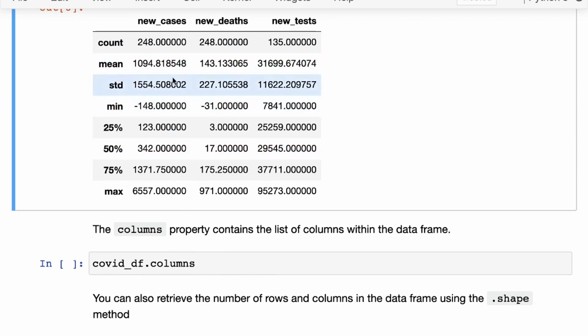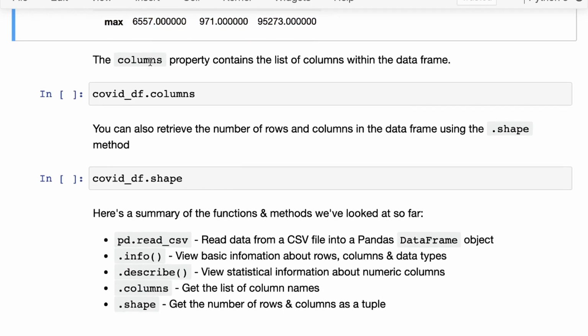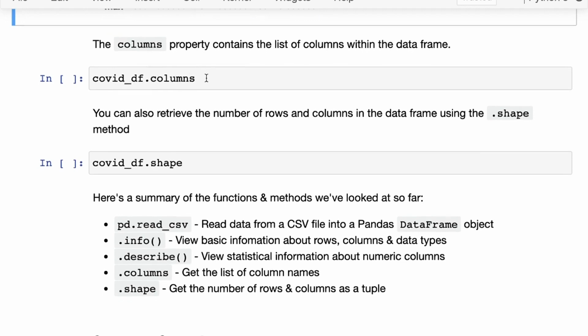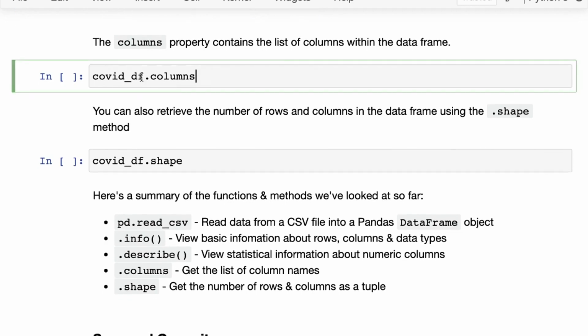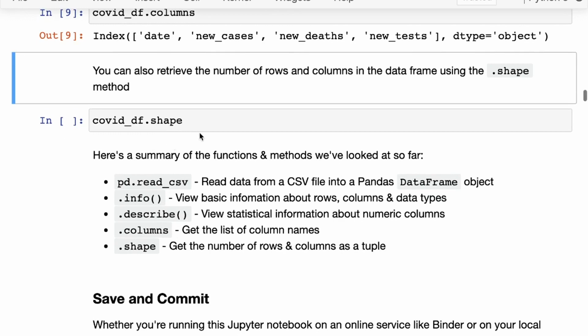And there are a few other metrics as well that you can look at. It seems like the maximum number of cases on a specific day was 6,557. That's pretty high. Now the columns property of the data frame will contain the list of columns. So you can call covid_df.columns, and that will give you the list of columns in the data frame. And then you can also retrieve the number of rows and columns as a tuple using the shape property.